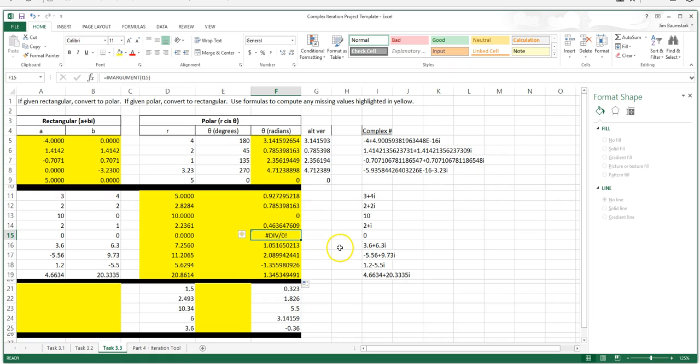Well, you see here this #DIV/0!, a divide by 0 error, which makes sense because look what our input number is. This is 0 plus 0i. There's no angle that can be defined for that. And so it's reporting an error for us, which is fine because it's a number that doesn't work for the conversion anyway, because it could be any angle. Go ahead and move this down to 4 decimals.